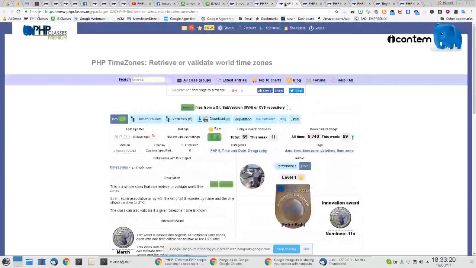And the other package that I also want to comment on seems simple. It's PHP time zones by Peter Kahl. He's from Hong Kong. What it does is retrieve the list of all the time zones that are known, and it can even validate if you have a time zone with the correct code. And it also takes the time and returns the time offsets.